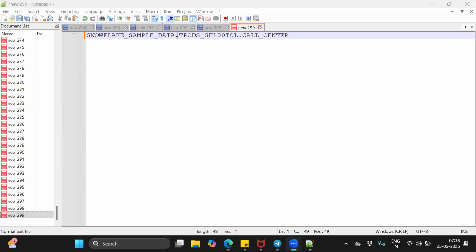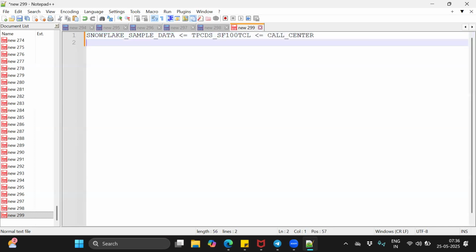So here you see, if I show you this, the dots, right? It is redirecting like this. So this is the table. The first one is table, the second one is schema, and the third one is database. If you are just giving like this, it will not work. How?